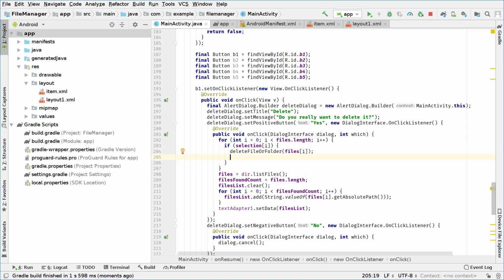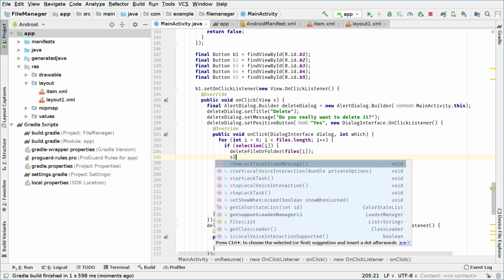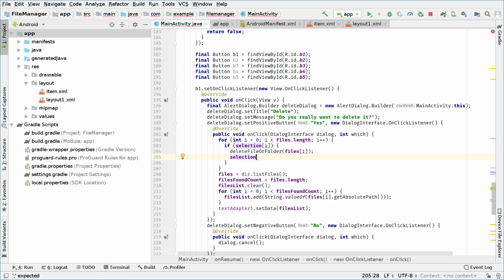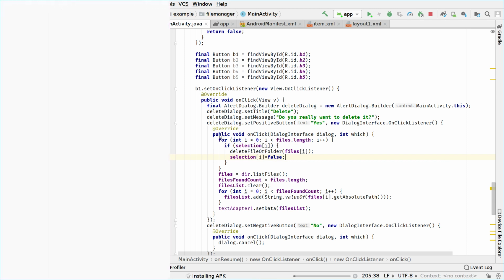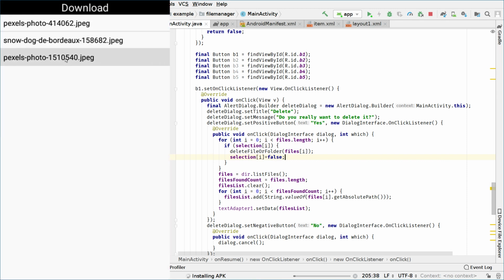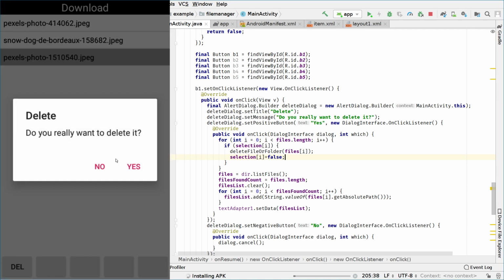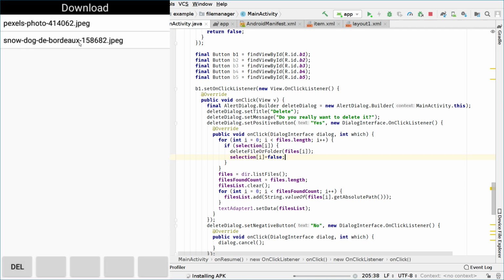So we go selection i equals false. Okay, we run the app again and we see finally everything is fine. So we select this, we delete, we press yes, and it works great.